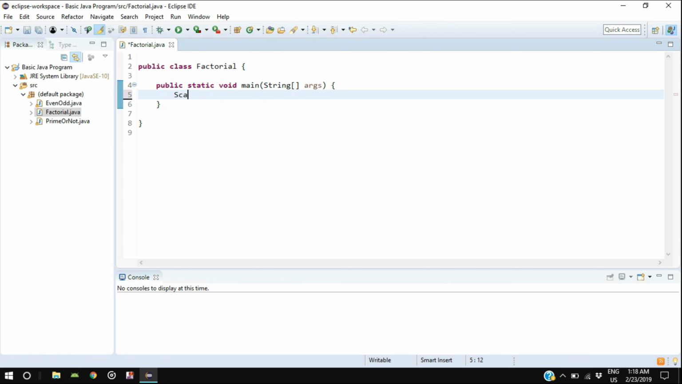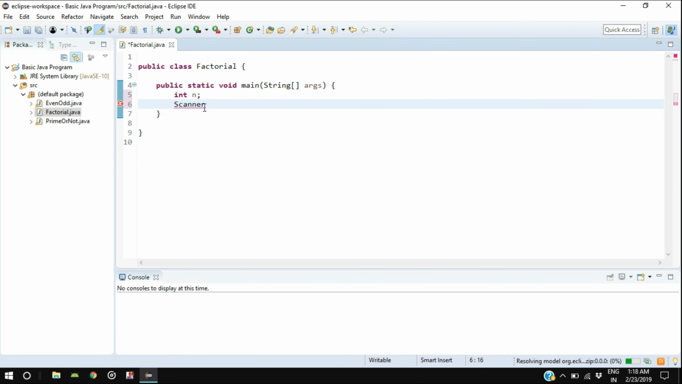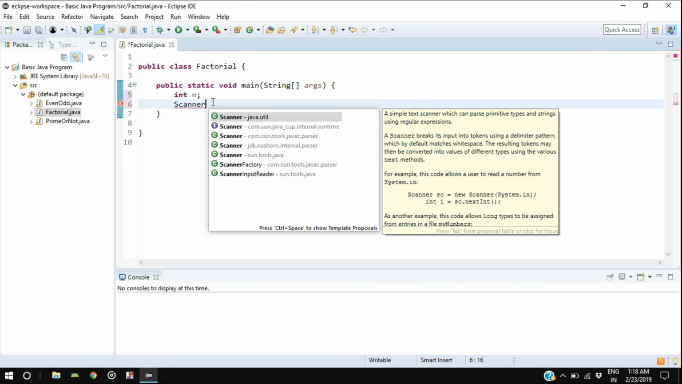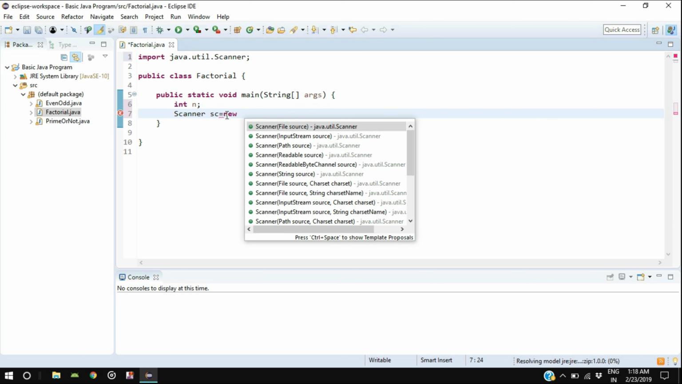First of all, declare a variable, an integer number, for which we are going to find the factorial. So now use the Scanner class to take the input. Import the Scanner class and create the object of the Scanner class.